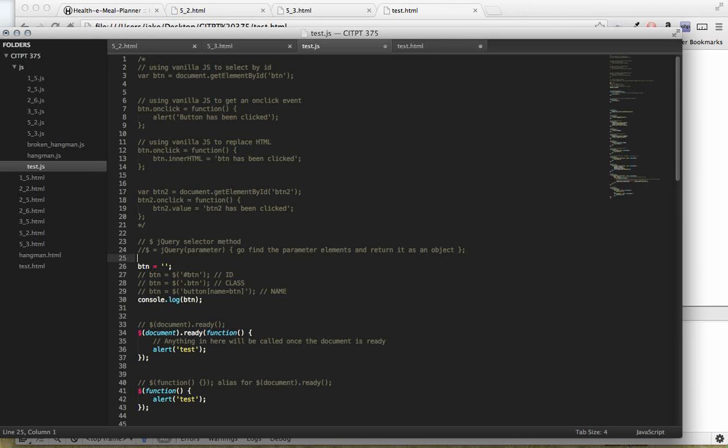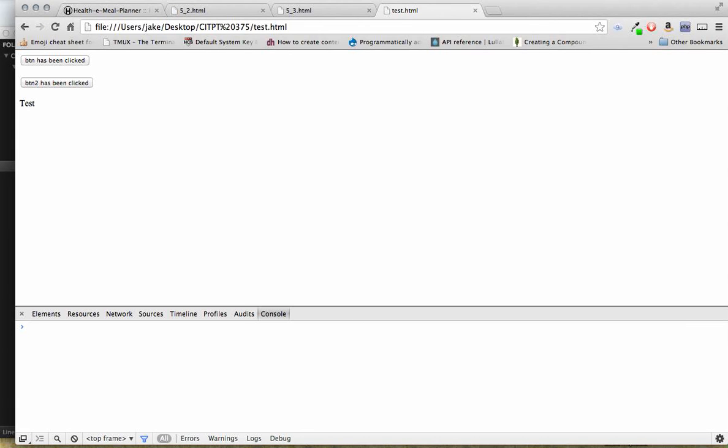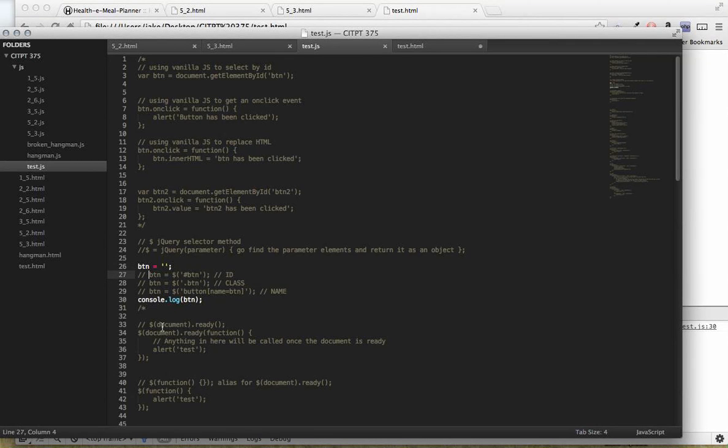Well, if we are to take something like, I've cleared out my button. My button currently, if I were to run this, is nothing. So you should see test.js line 30 is printing nothing. Nothing is happening with it at the moment.